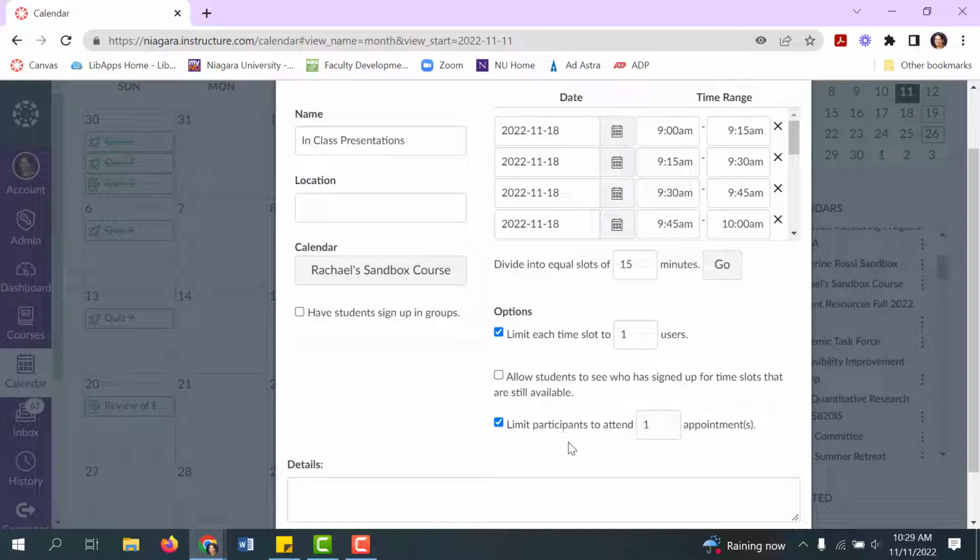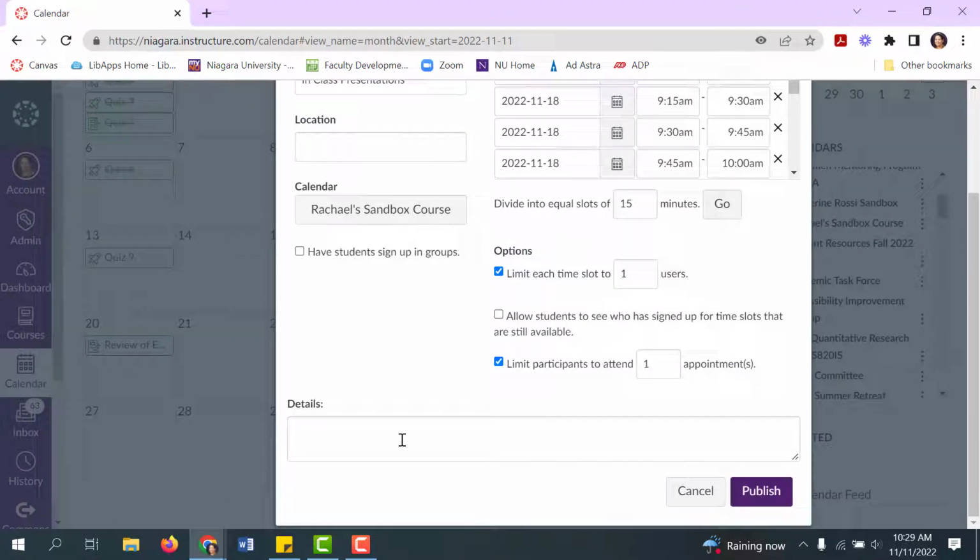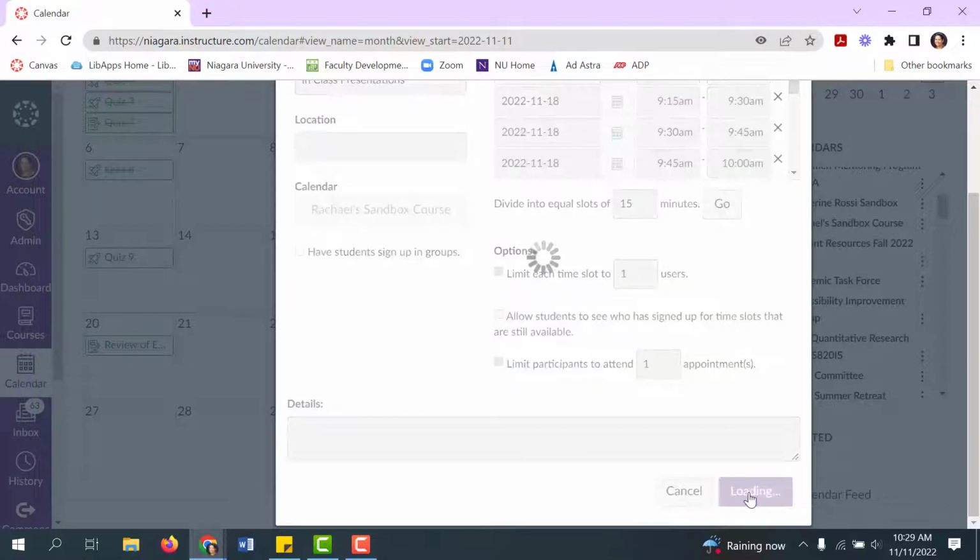And then you can decide if they can sign up for more than one. So if the students are charged with presenting twice, you might want to change this to two appointments. But the default is that they're going to sign up for one. If there's any extra details you want to put in here, like reminders about the assignment, you could fill those in and go ahead and say publish.